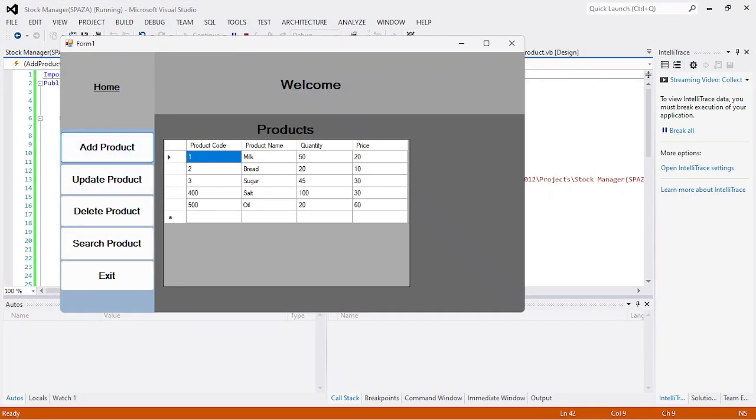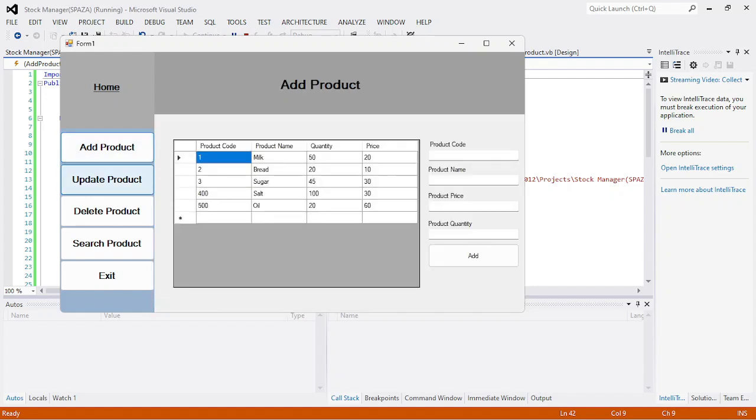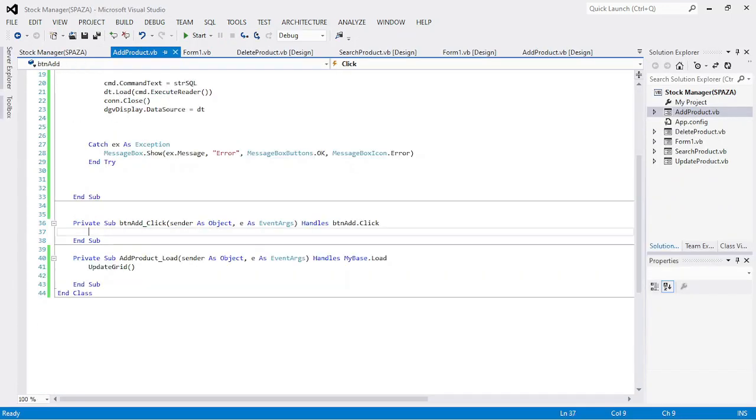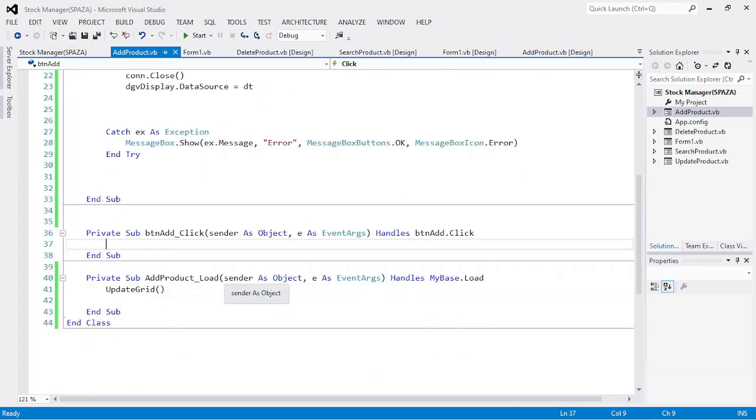So if we run our program, the products are here. If we add, and they are also here, ours is to add a new product, but we haven't done that code. Now let us go to that code. We go to this button, to the button add, and now we'll add our code.